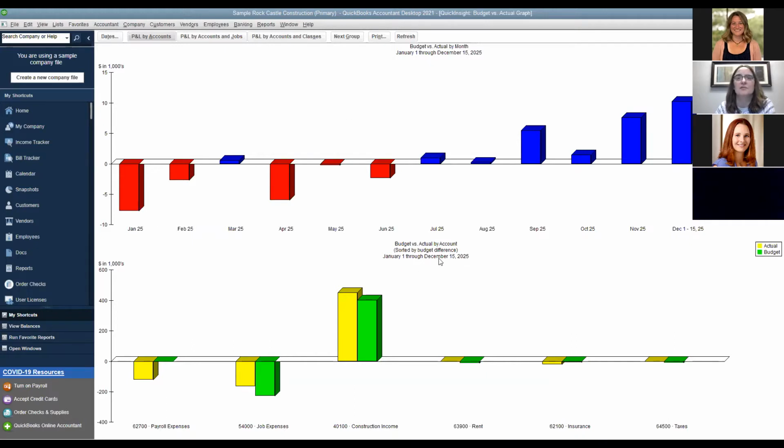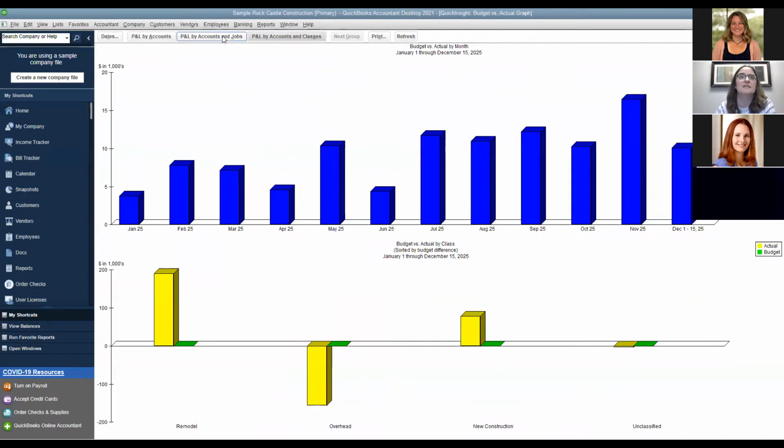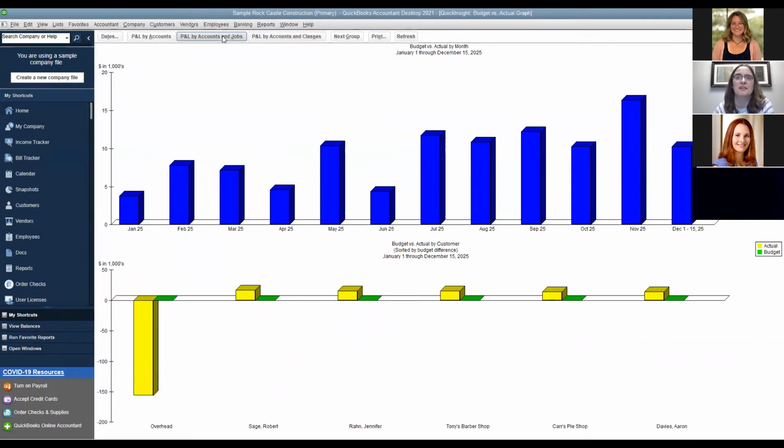And then you could also get one sorted by account. The top one's sorted by month. And then you can also do something by classes. So there's a few different views in case you like those graphs, they're there.